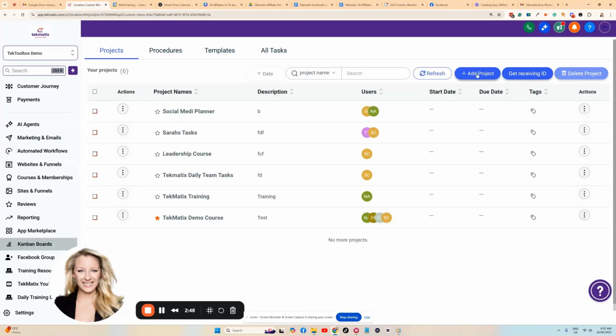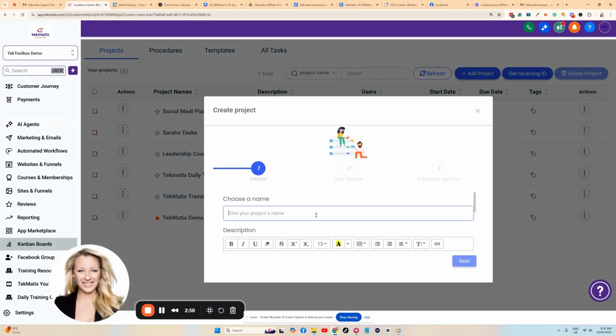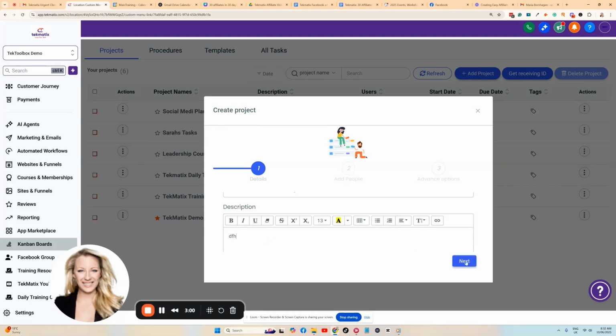All you do is press add a project, and let's say I'm planning out my next book. Okay, so book plan outline. I don't know, let's say I'm going to write a book on leadership, for example. Okay. Now you can down here put a little description in there if you want to.